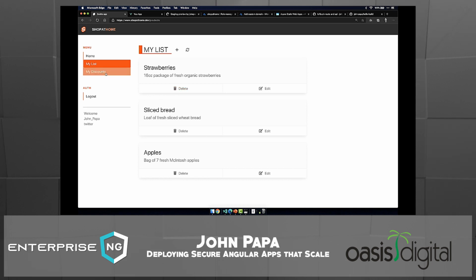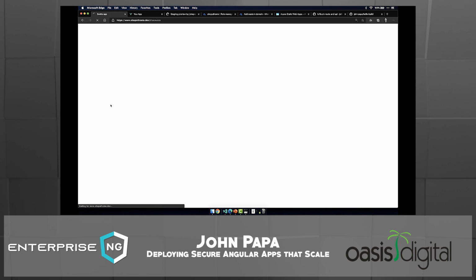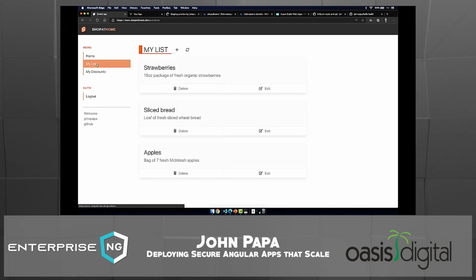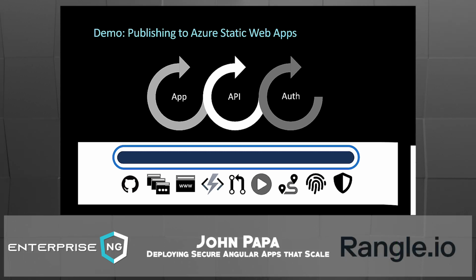But remember, the discounts was only for preferred users. With Twitter, I'm not a preferred user. I don't have that authentication provider assigned that role. So let's log out. When I authenticate with GitHub, I am in the preferred role. So I'm going to click on GitHub, and now I can see the discounts, I can see the list, and I could also edit or change my list as well. So we added authentication and authorization to our app by establishing that through the routes JSON.